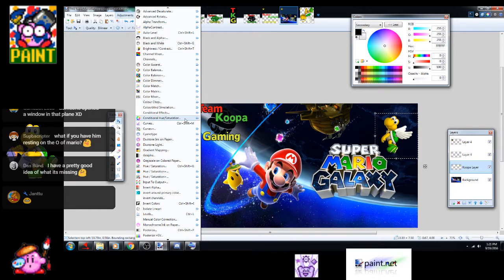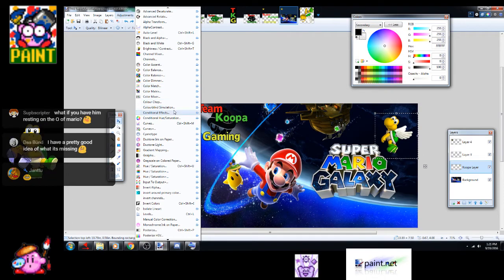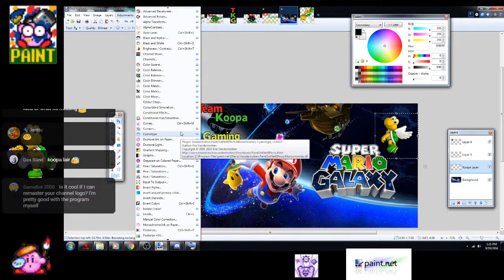So, here's my list of adjustments. The ones here with this puzzle piece next to them are plugins, so I downloaded these. The Paint.net website has a list of them, and they're all made by, like, various people who also use Paint.net.